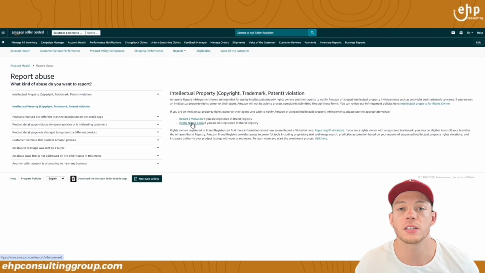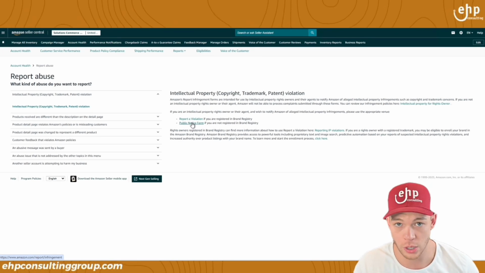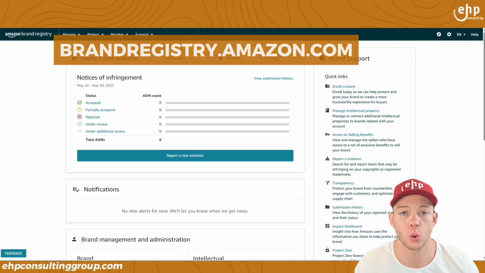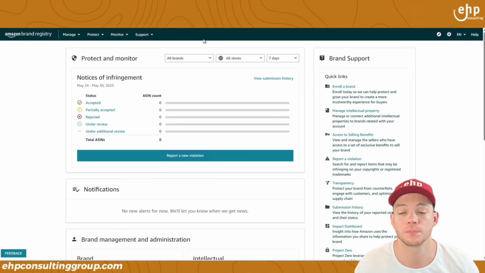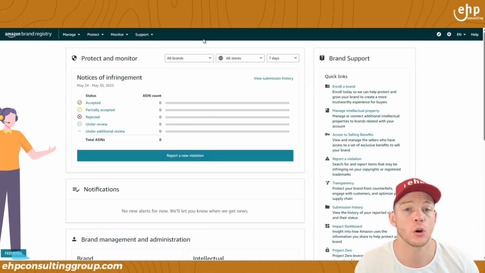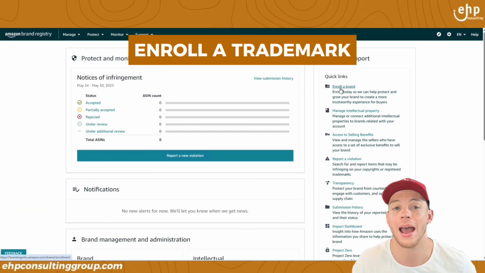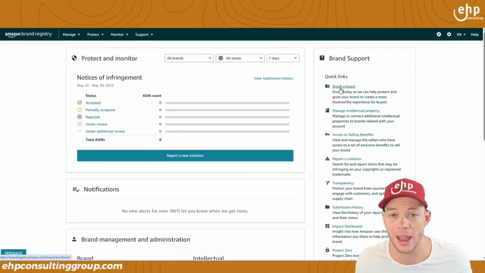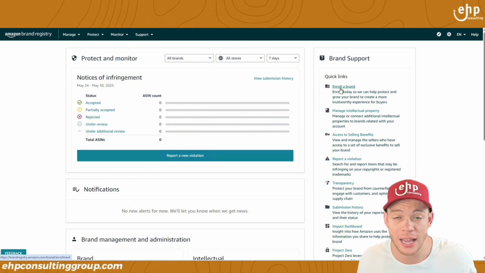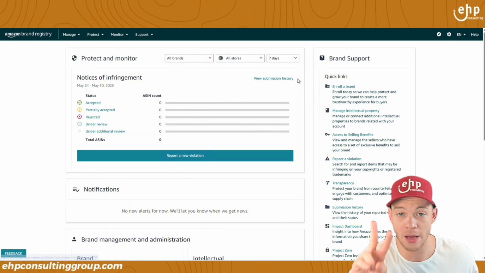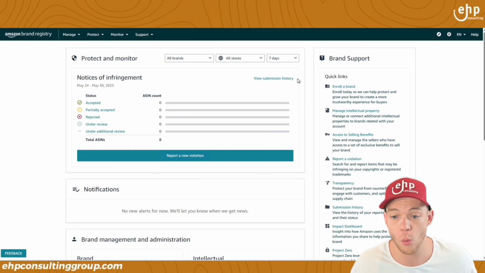The second way is more powerful, and that's via brand registry. You're going to go to brandregistry.amazon.com. You can Google brand registry Amazon. You're going to log in. If you don't have an account, you need to sign up and you need to enroll a trademark. You have to have a trademark to report anything on Amazon. That's just how it is. So yes, to report copyright, you need a trademark for this option, which is the more powerful way.